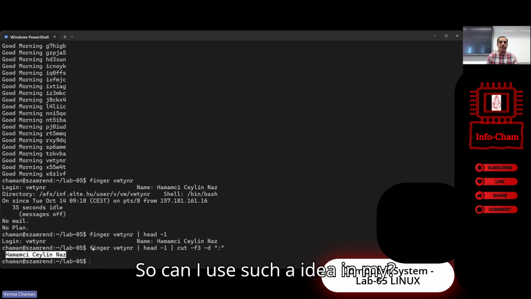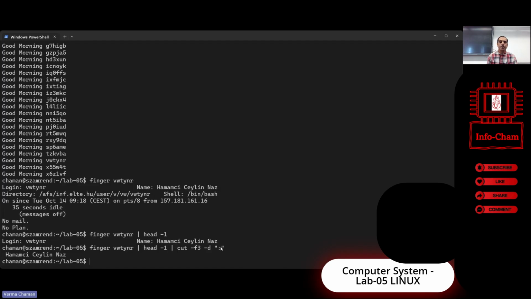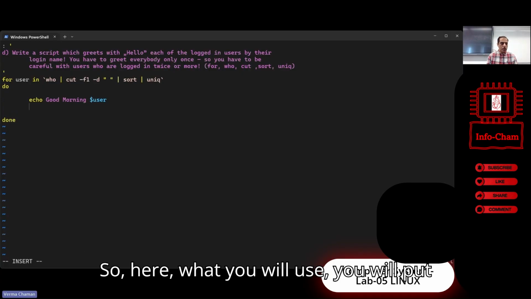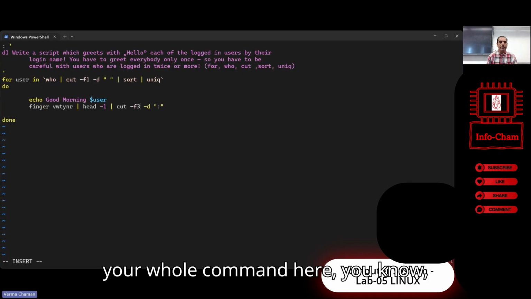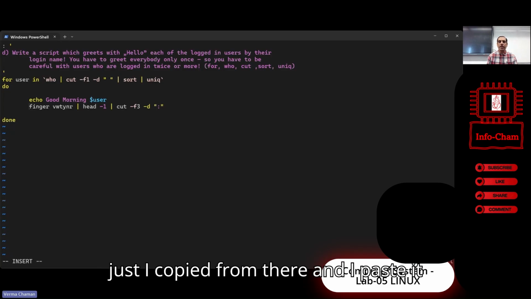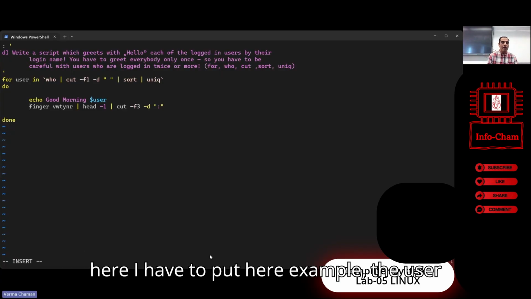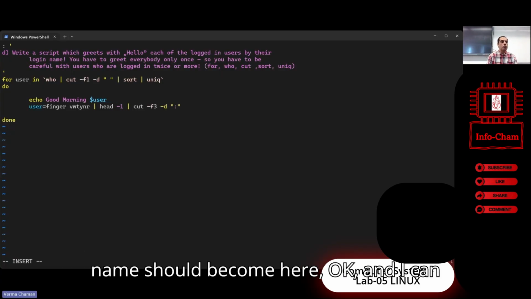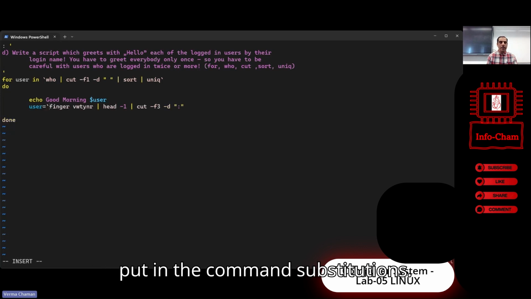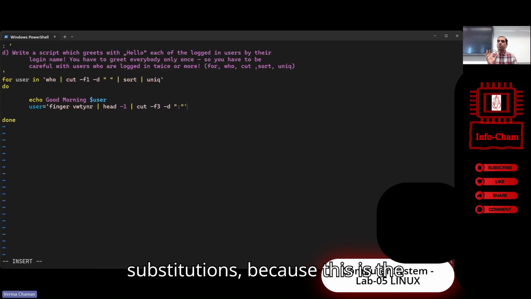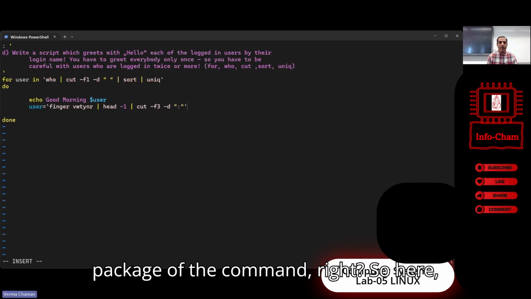So can I use such an idea in my script? Yes, try to use that. Here you will put your whole command. I just copied it from there and pasted it here. Now, because I have to put an example here, the username should become here. I can put it in the command substitution. Don't forget to put it in the command substitution, because this is the package of the command, right?